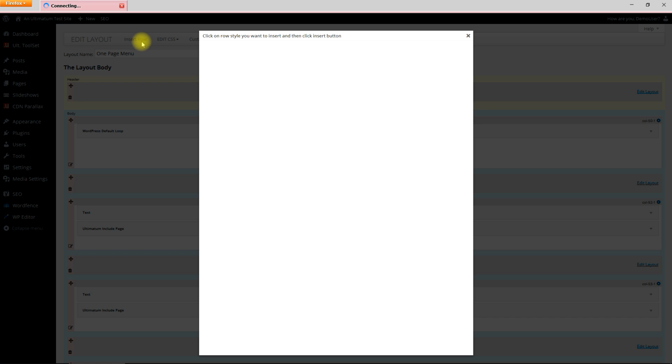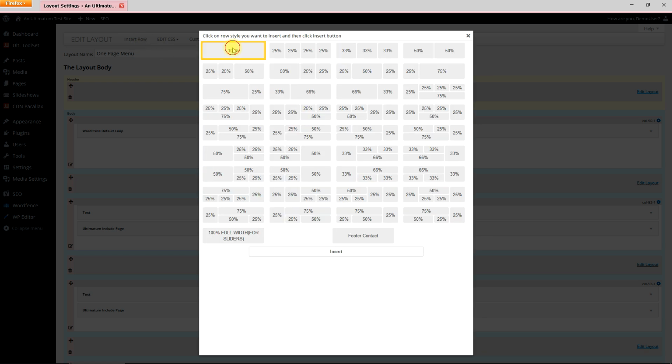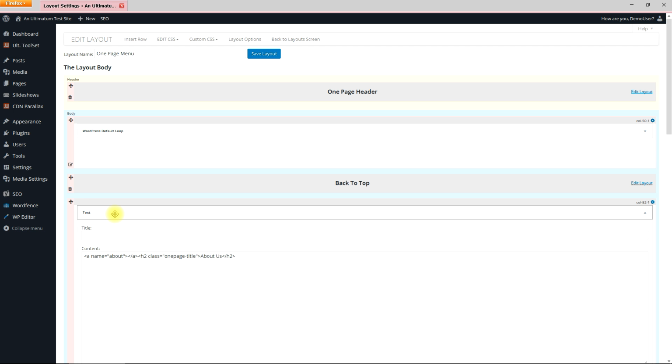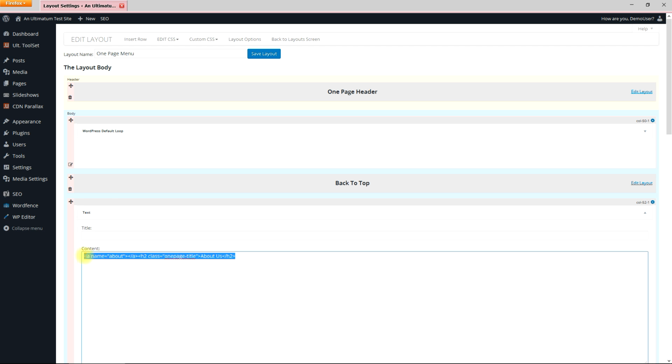So again, for this row here, I went to Insert Row, clicked on 100%, clicked Insert. Then I dropped a text widget in first, and in this I've got this content. Again, this is on the tutorial web page, so you can go and grab this as text and paste it in yourself rather than having to type it. A name about. So that's giving me a named anchor on the page, a jump to point as it might be called, for the about content.